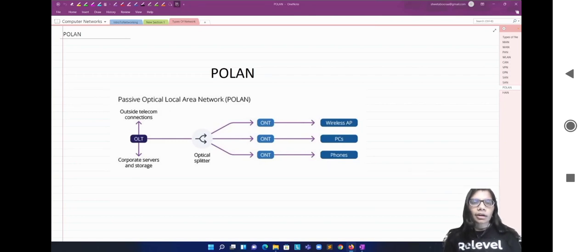Examples where POLAN is used include campus buildings with departments sharing a common network, hospitals that share a common network with an on-site pharmacy and patient needs, or any other LAN network types.